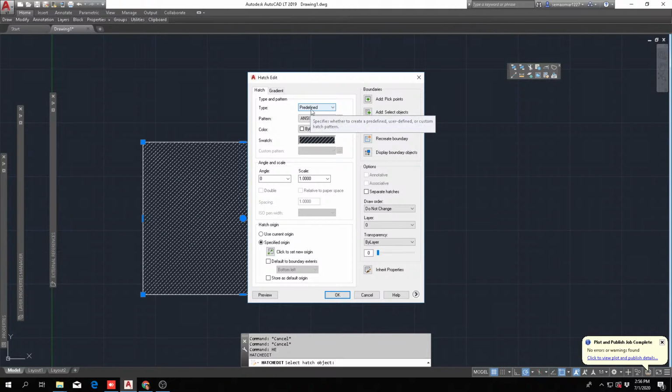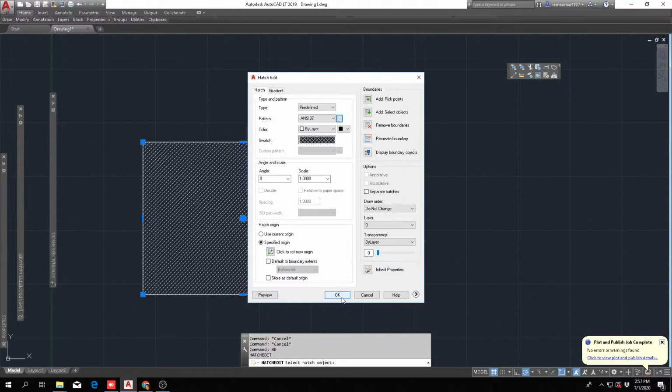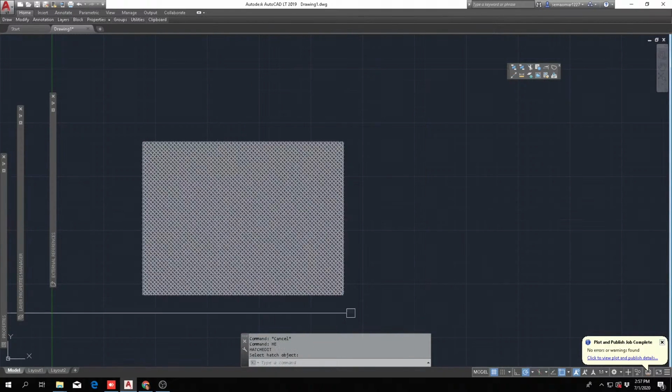On this one, on predefined, you can select on pattern, and if you click on these three little dots right there, it gives you different patterns. Let's say right now we have this one. Let's say we want this one, or let's change it. Let's say we want this one right here. All you need to do is click on it, put OK, and OK again, and it changes.